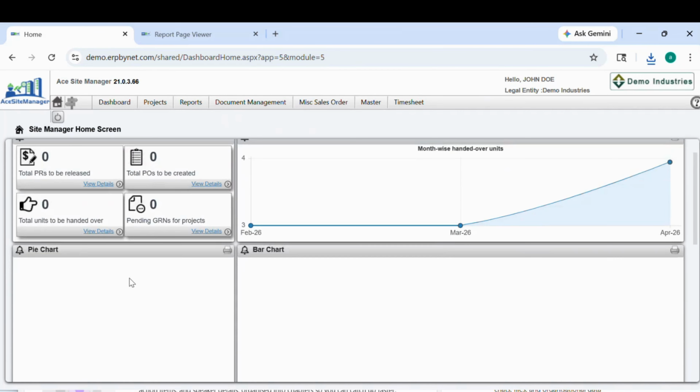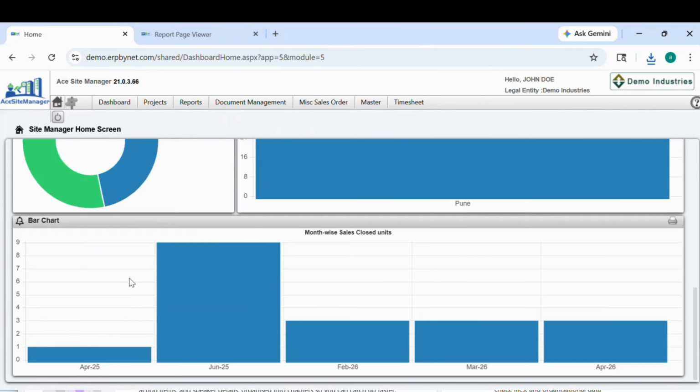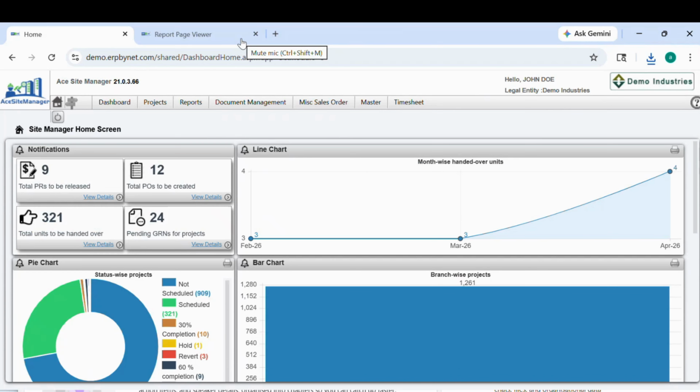Under the dashboard, you can view a summary of project performance. It includes purchase requests, purchase orders, goods receipt notes, units handed over. The dashboard also includes visual charts. Pie chart shows project status distribution. Line chart shows monthly progress. Bar chart shows branch-wise performance.